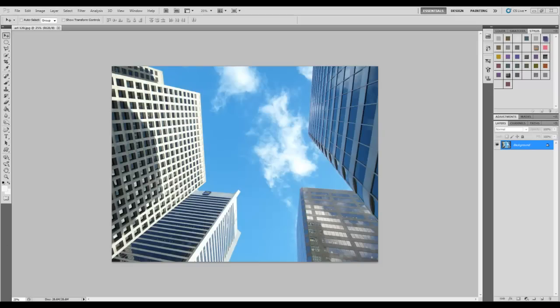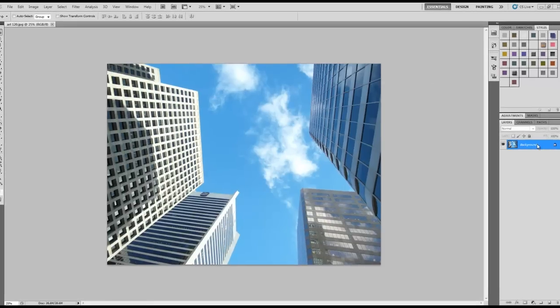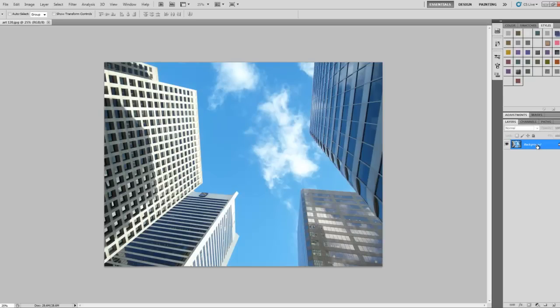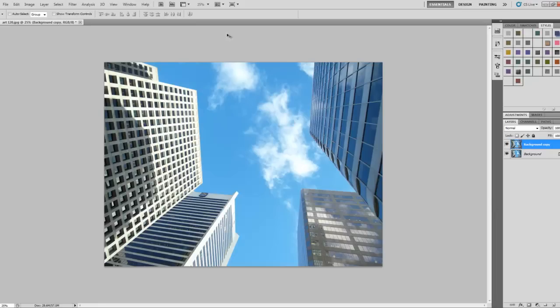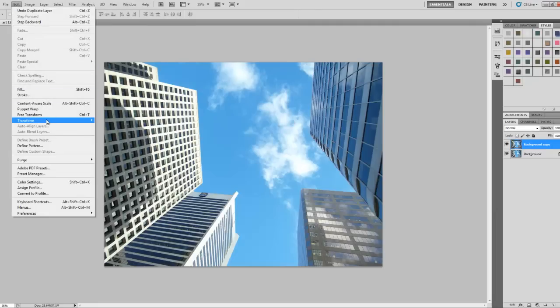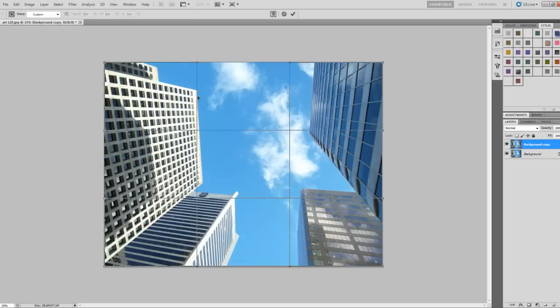Today we're going to kind of distort these buildings and make a really interesting image that you can use for your various projects. And so you start over here by duplicating the layer. There we go. And go to Edit, Transform, and Warp.